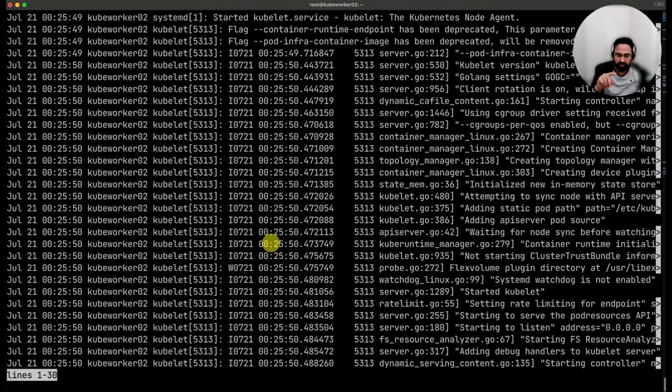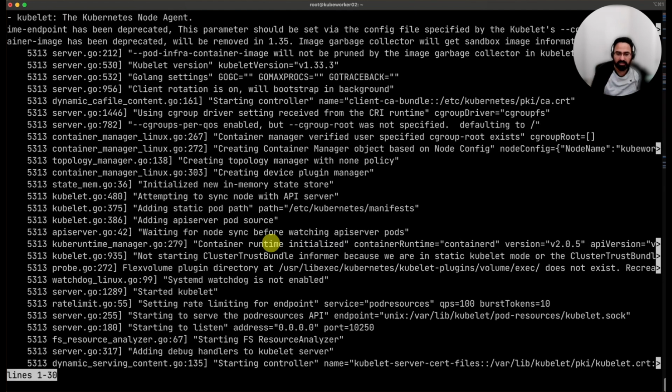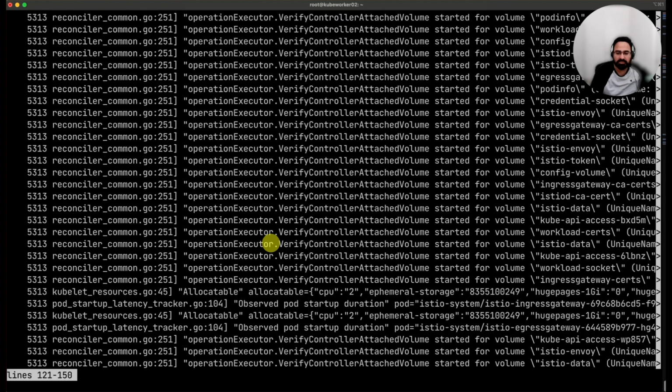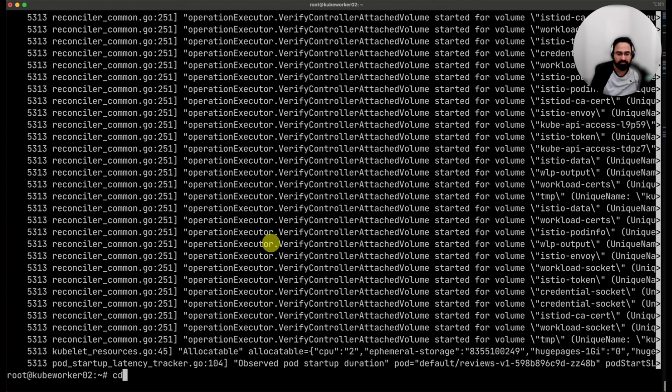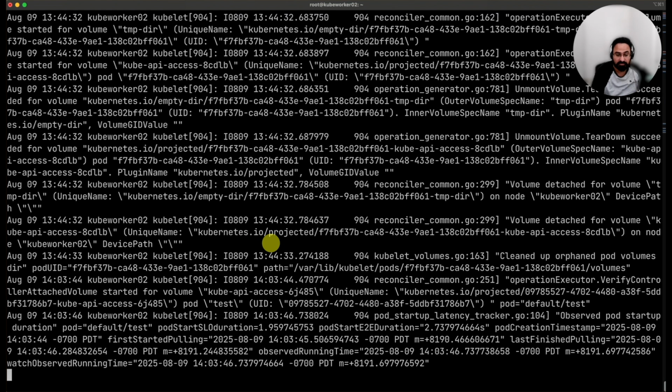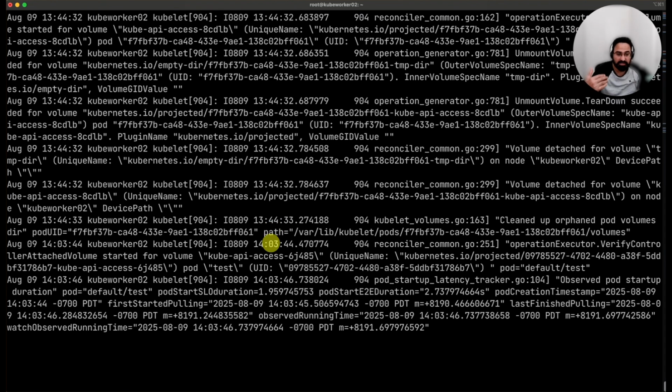I'm using the left and right arrow keys to scroll. This is another way of looking at logs, right? So journalctl shows you from the beginning. You can add options like from the last 20 minutes, last 30 minutes, or you can do -f also. If you do -f, this is follow.